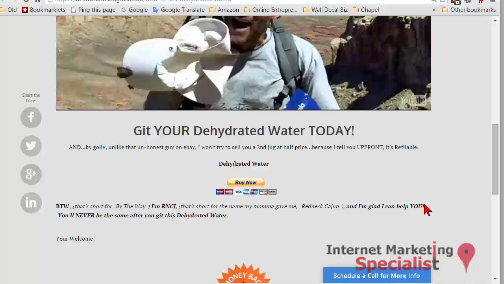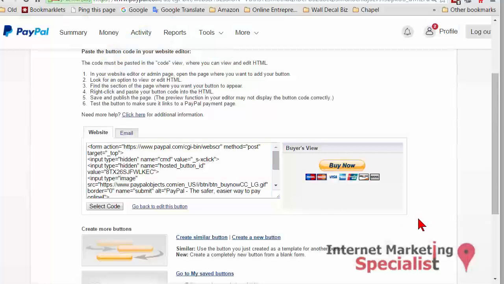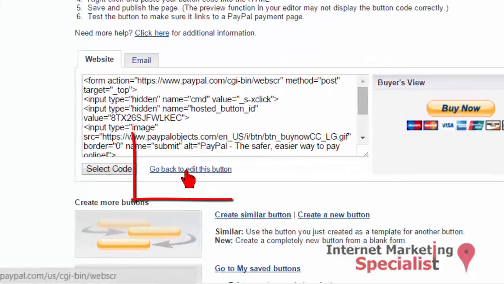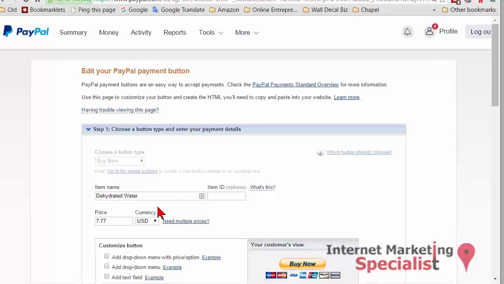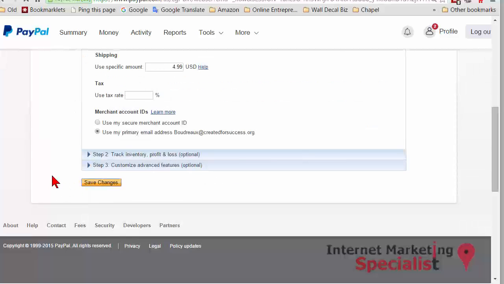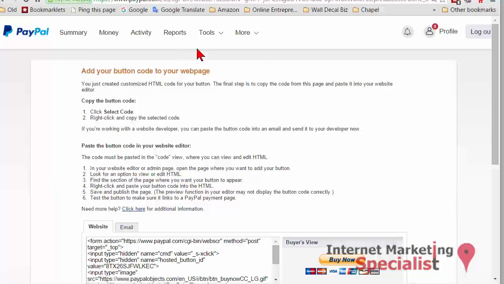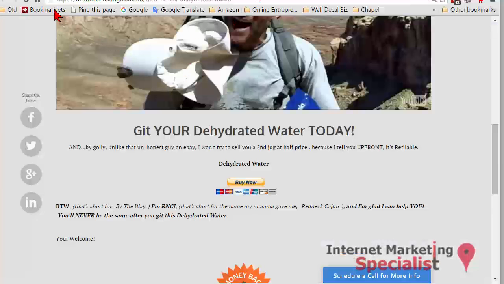Now, the important thing is once you have it here, you need to always test your product. You can go back to PayPal and simply edit this button. So you can come right here, edit this button, and you can change the price to $1. Save those changes. And now you can go back to your web page.